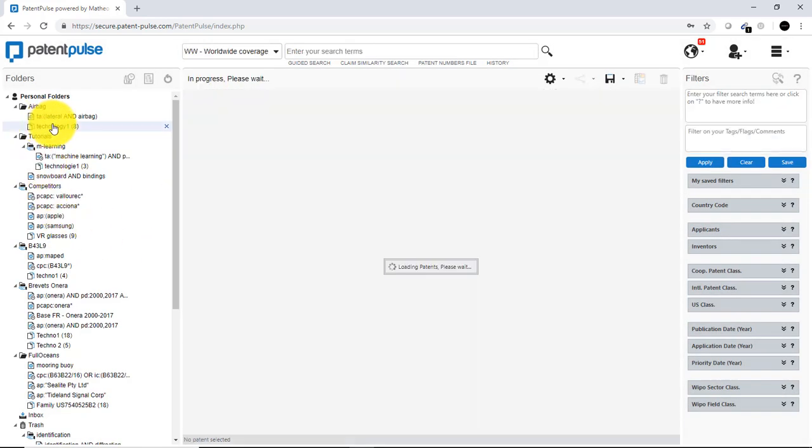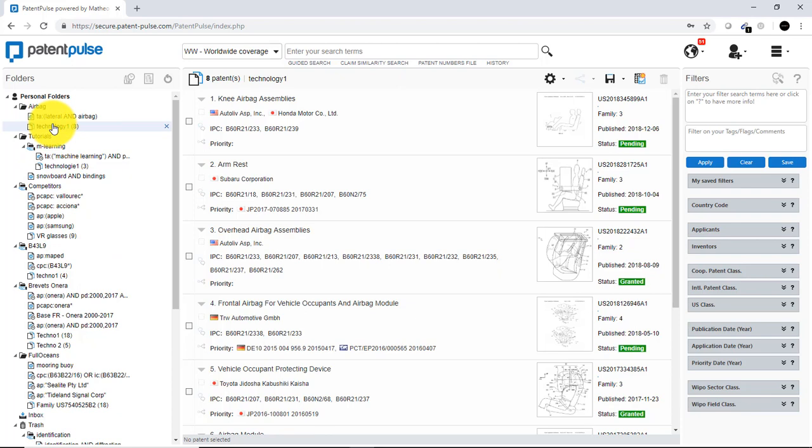Okay, I got the list. So now we have seen how to filter the patents into one big search, and now we will see how to interact with the patents. Okay, I have a list of 8 patents here.